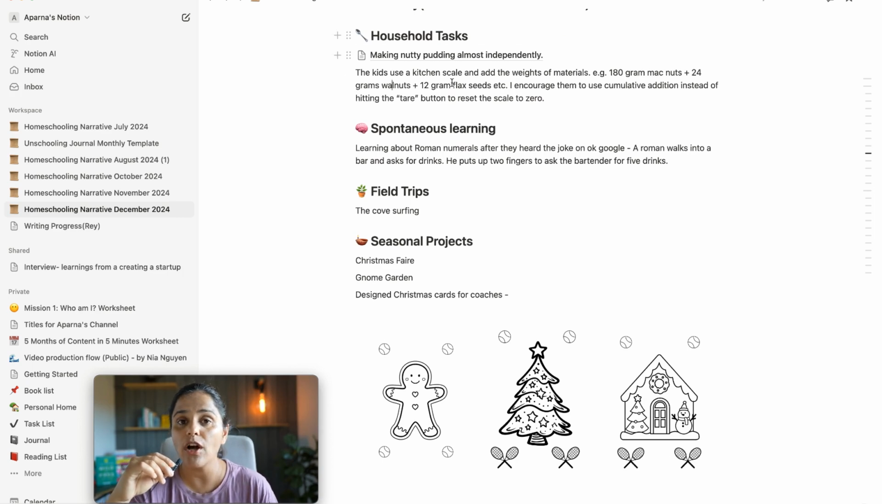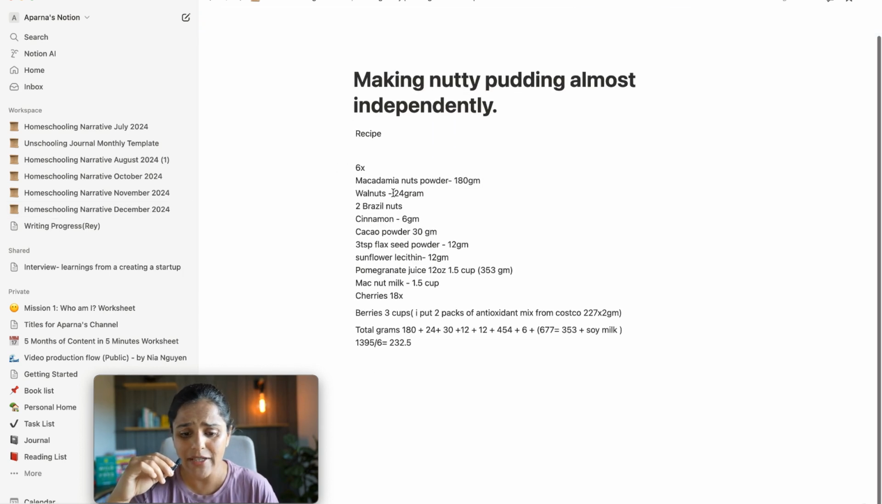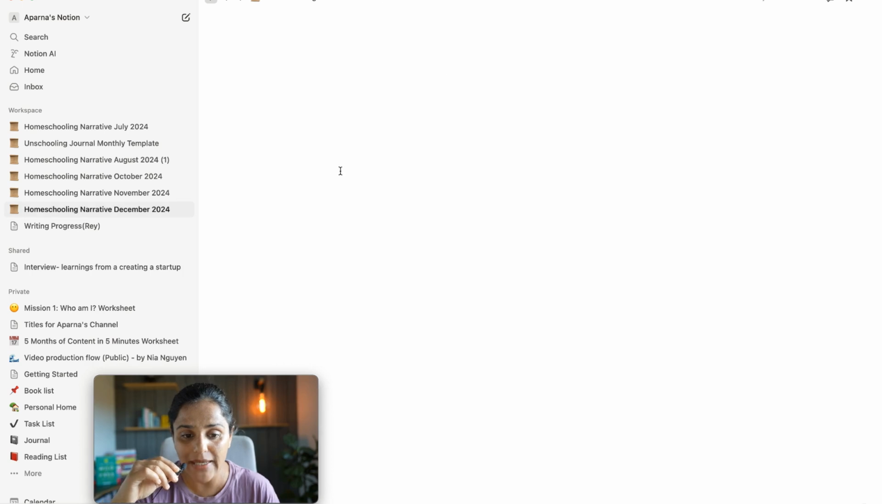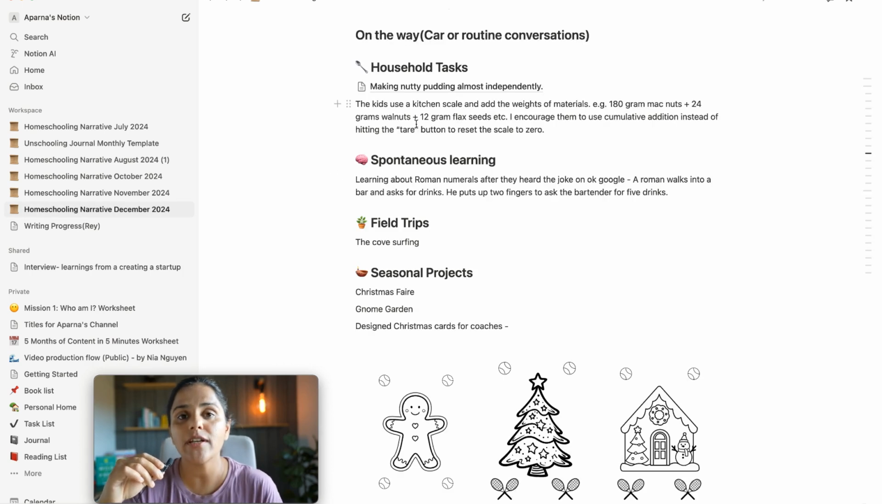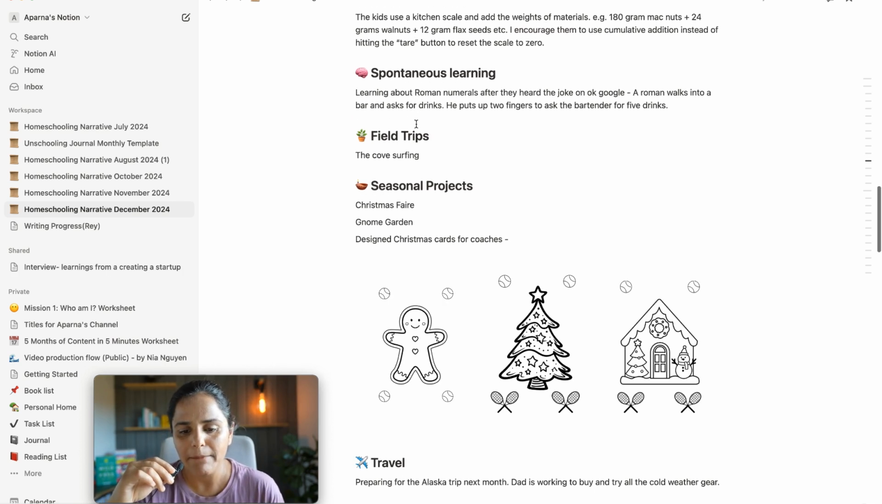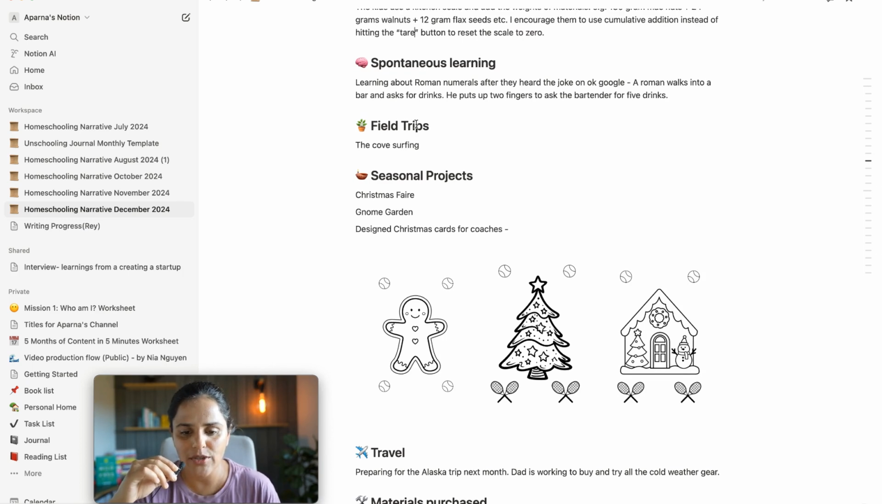And then we do a lot of household tasks, so I will note them down too. This is a recipe that we consume all the time, very nutritious, and my kids help make this by putting all the ingredients on top of a kitchen scale, and then they will add up all of the grams. So it gives us a bunch of math practice, but they're also enjoying making this nutty pudding to eat.